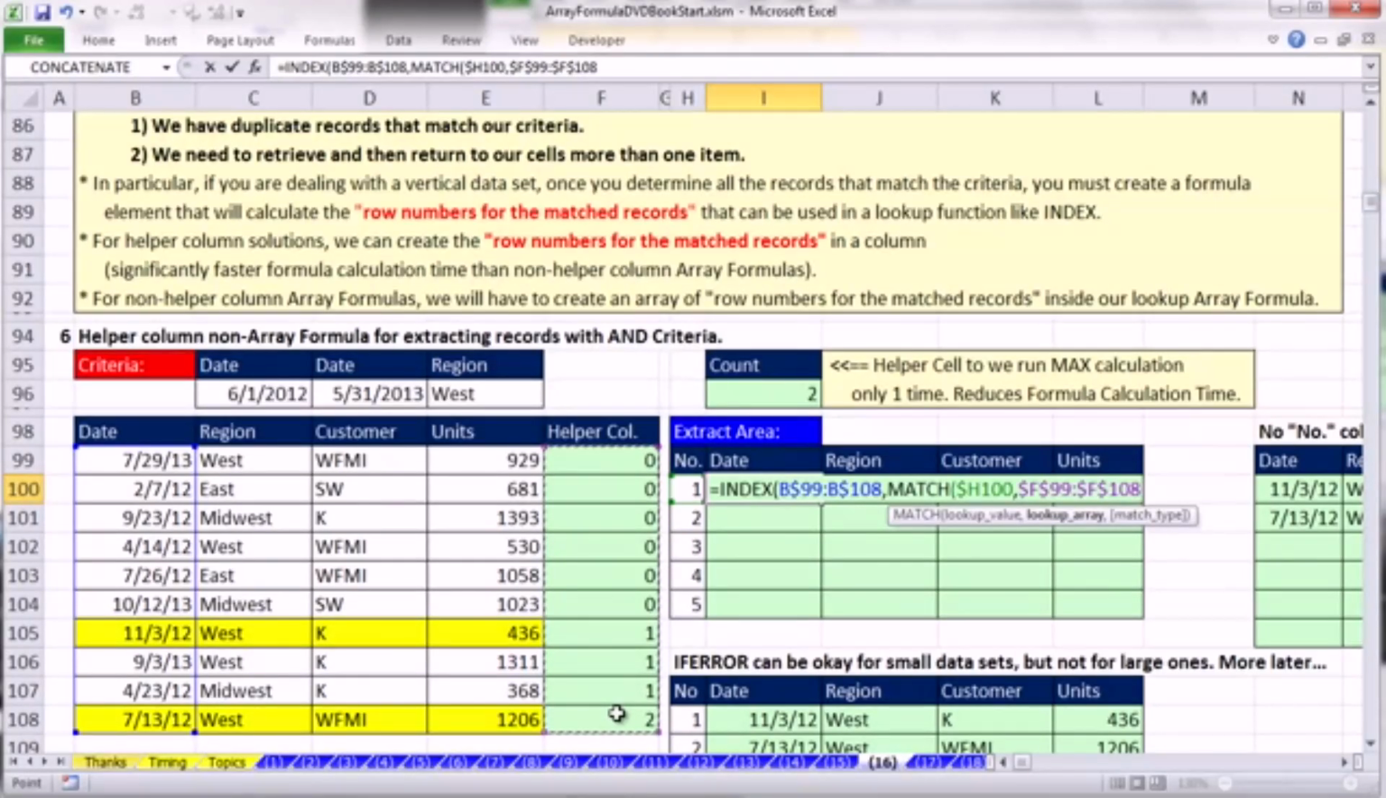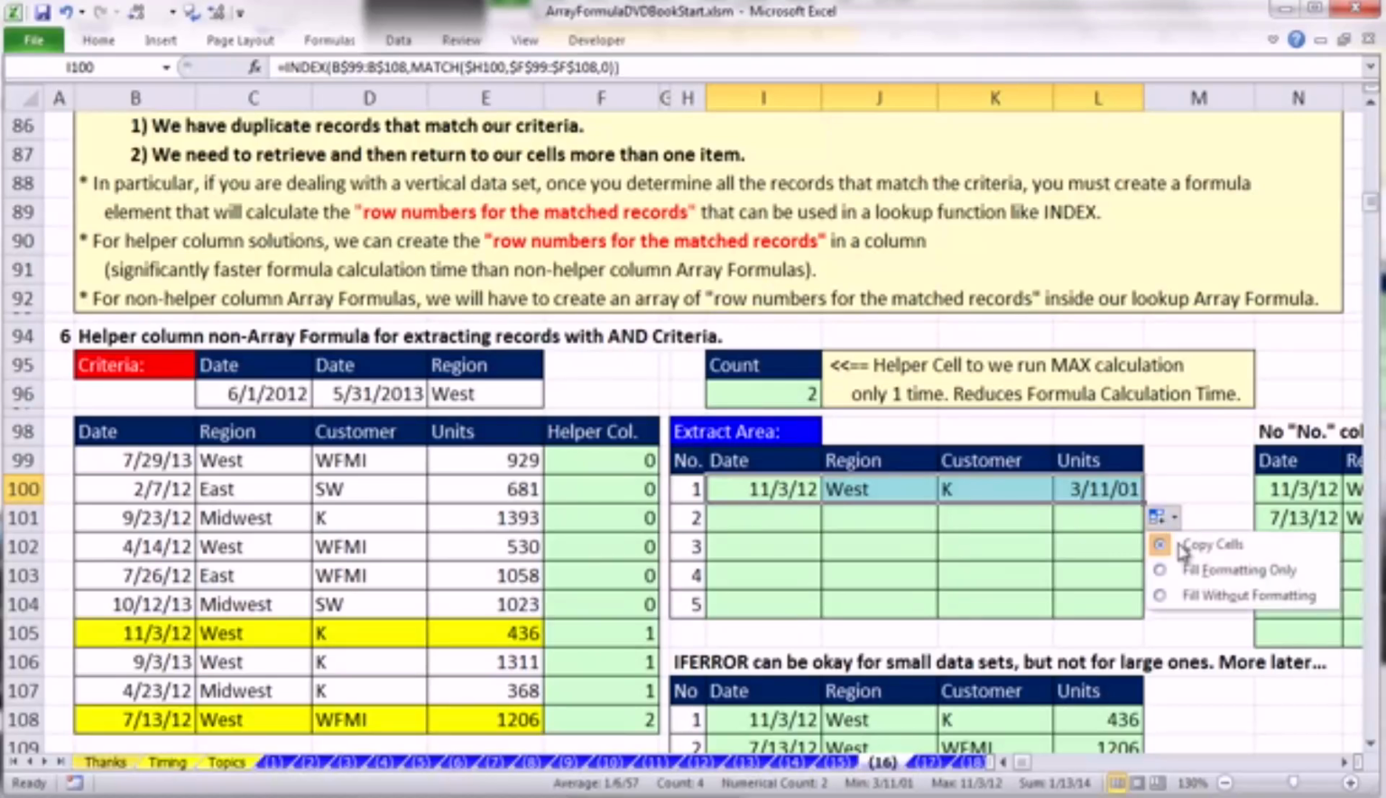Now, how do we deal with duplicates? Normally, it would be a problem, but not here. I only want the first 1 and the first 2. So, comma, match type, exact. When you do exact match, it only takes the first one, and that is beautiful for us. All right, close parentheses on the match, close parentheses on the index. Now, when I copy this over, it's going to copy that date formatting, so I'm immediately going to say fill without formatting. And then I'm going to copy it down.